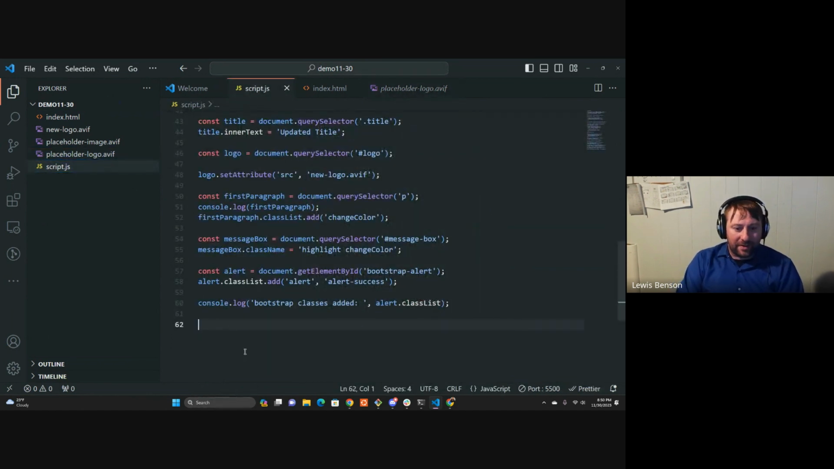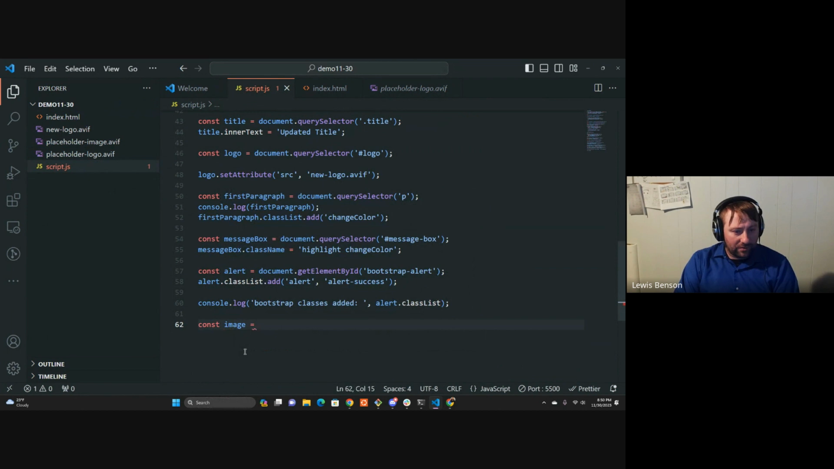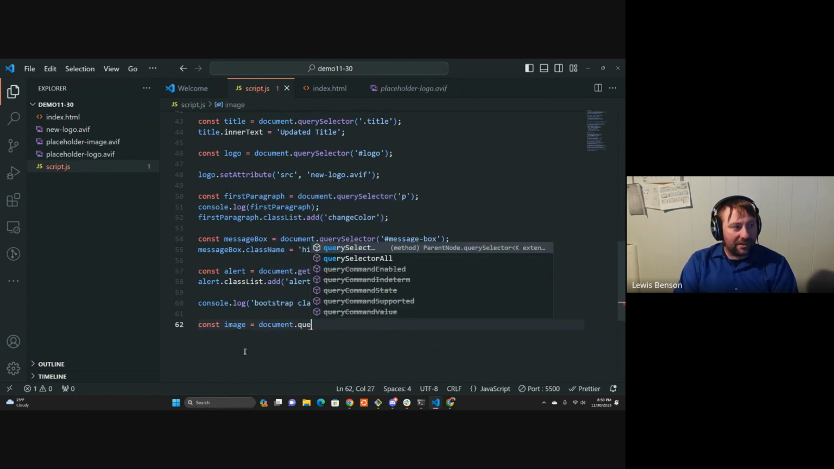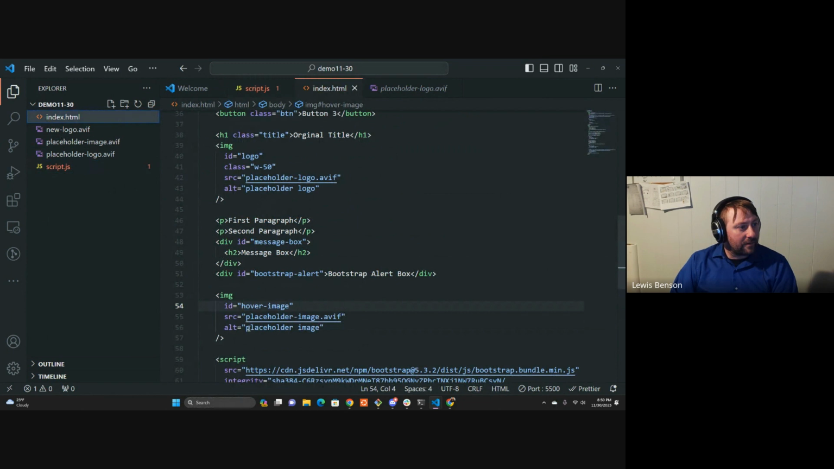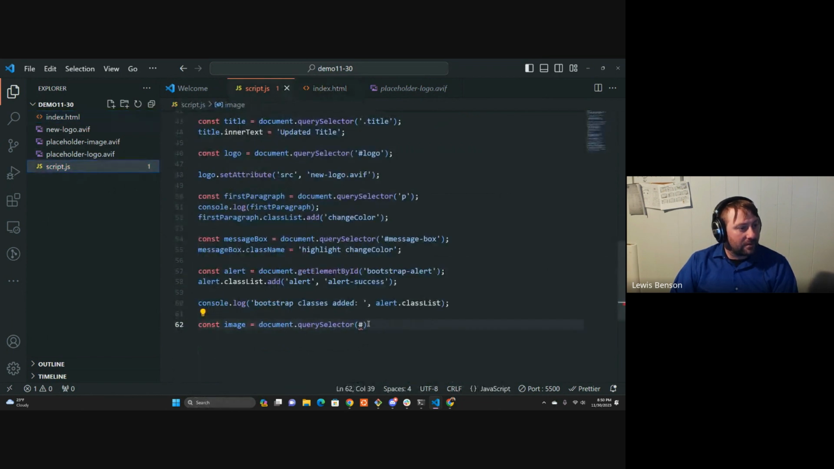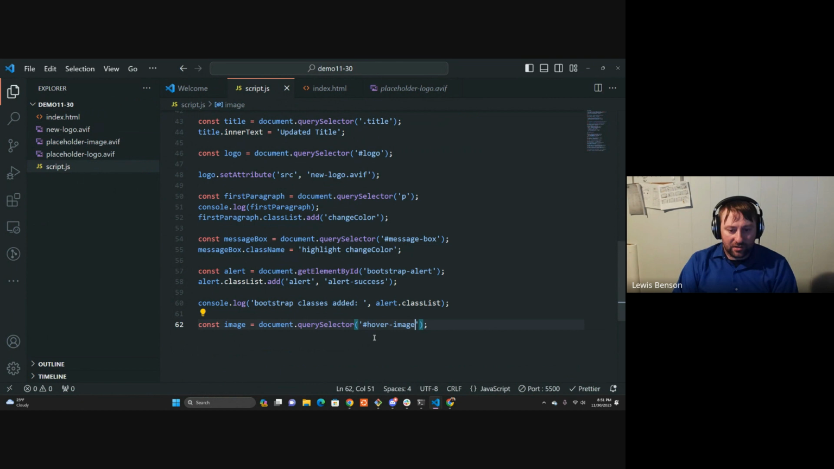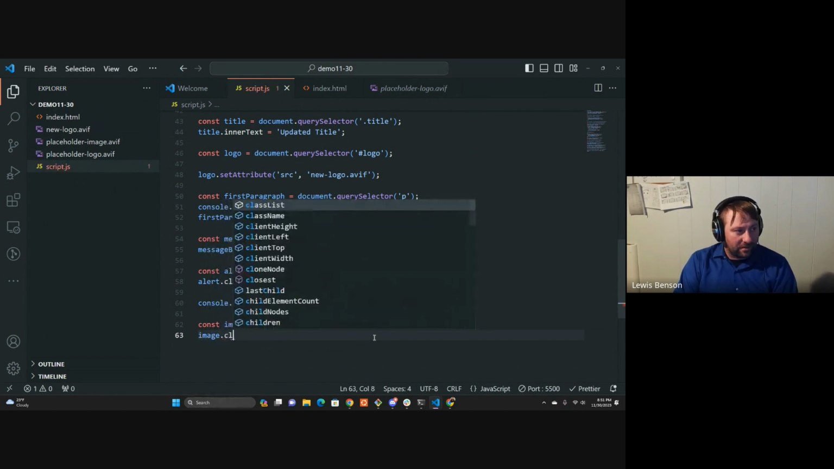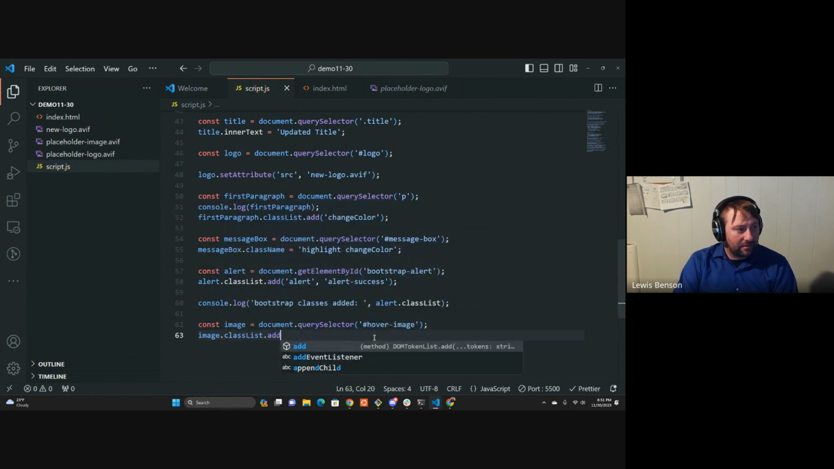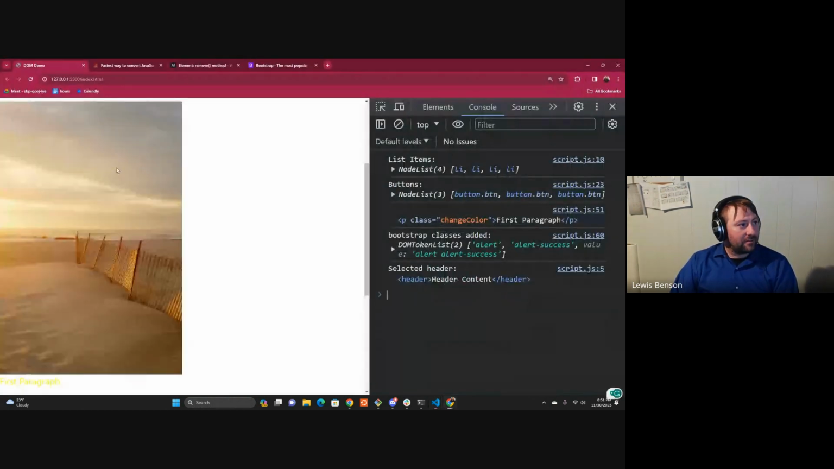Okay, so through JavaScript, I'm going to access that image now. So const image equals document dot query selector. And we gave it an ID of, what did we give it? Cover image. Hashtag hover image. And we're going to add an event listener. Actually, I'm going to add the class first, image dot class list dot add. And we'll call this one W50. So let's take a look. There it is.